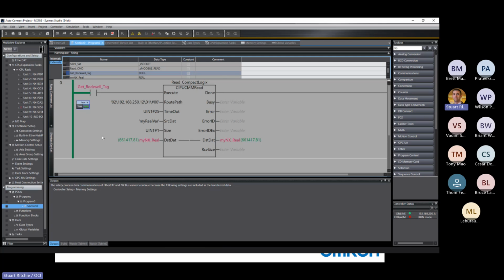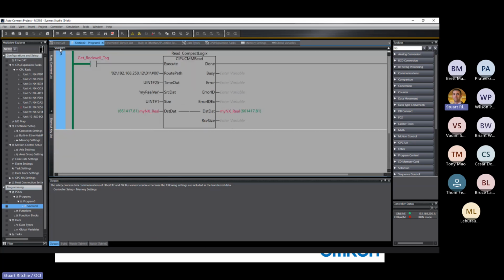So any questions on explicit messaging? I know you guys don't have the hardware in front of you, so this is going to be a bit of a watch Stuart play with things session. But if you have any questions on Ethernet IP explicit messaging, that would be a good time before we move on.